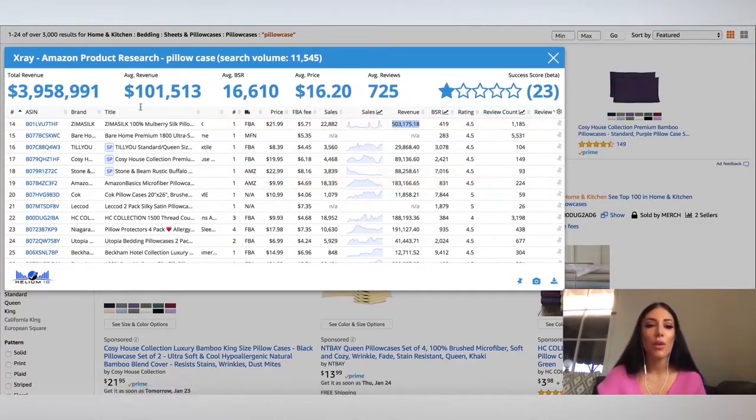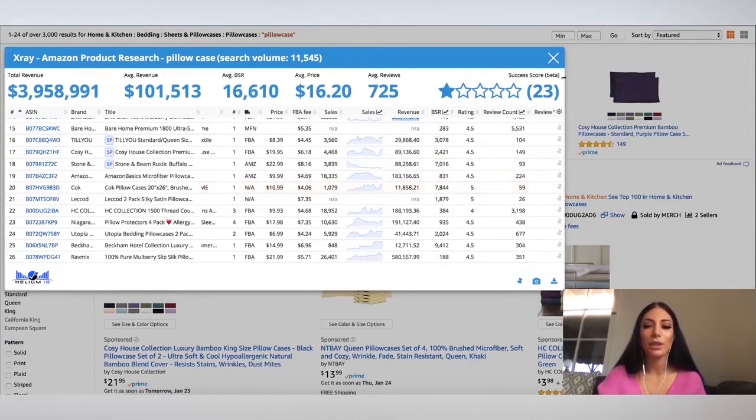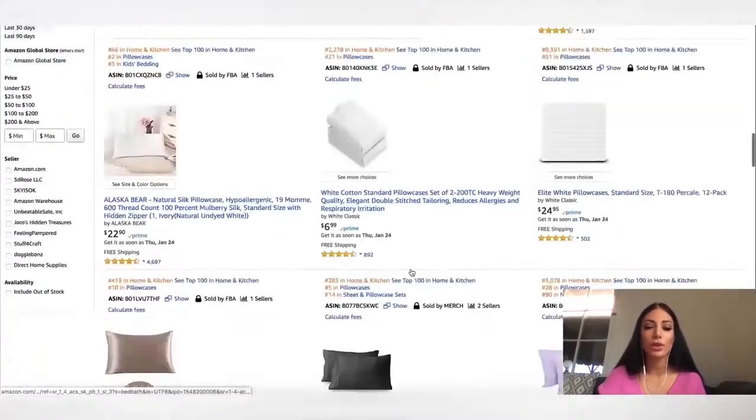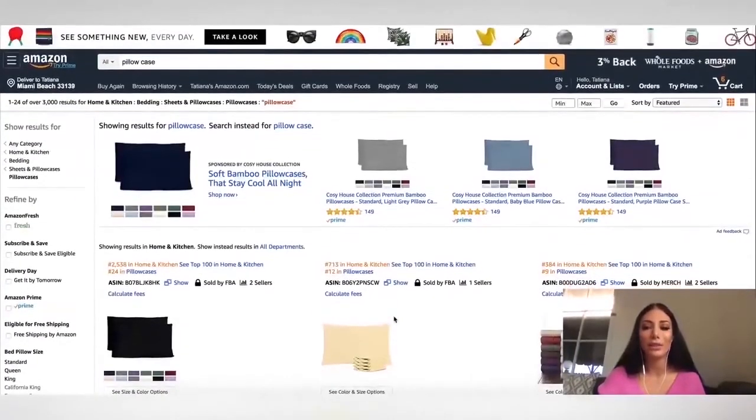So this is what the Chrome extension will do and will help you with your research. So if you do find a product, you would click that and it gives you an overview so you don't have to manually look at each and every listing.